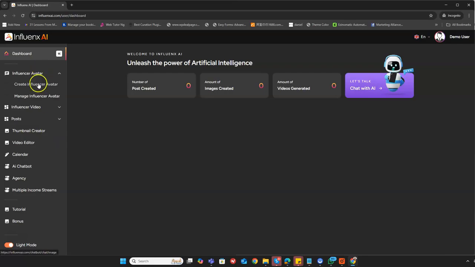The very first thing I'm going to do is click on create influencer avatar, and then it brings us to our chat box. So here you can turn text to AI avatar in just a few seconds. So now let's do that.